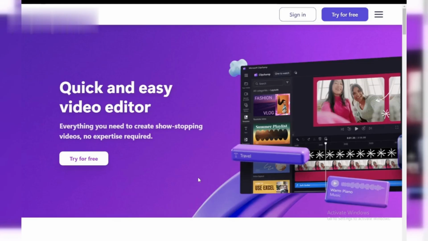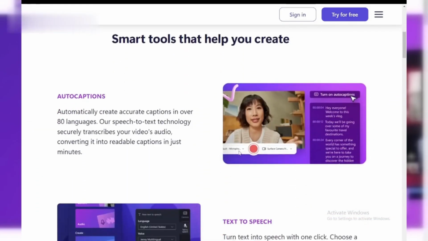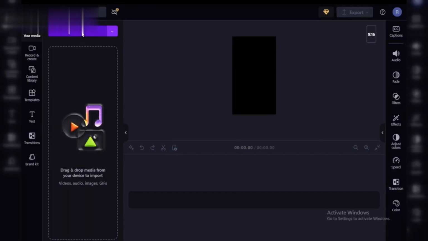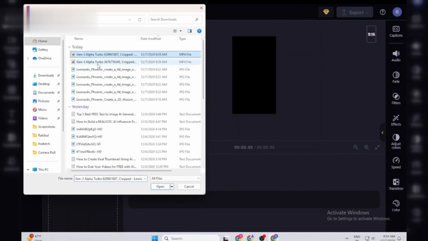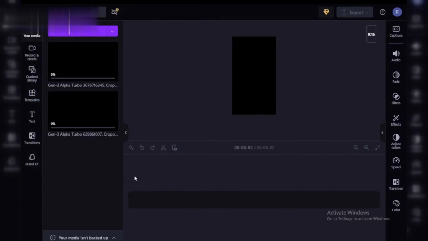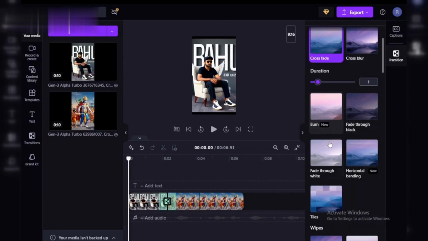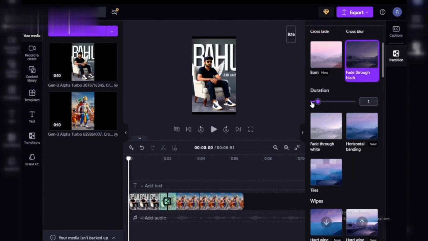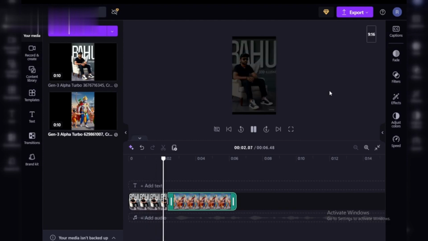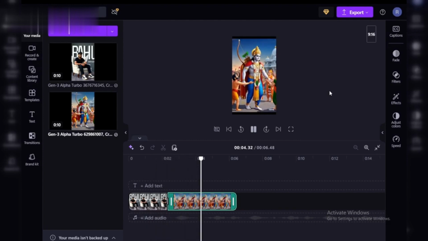Finally, to create longer animations, we'll use clipchamp.com, a free and simple video editing tool. Import your short videos into Clipchamp and follow this trick. Capture the last frame of your video as an image. Return to Runway Mail, upload that frame, and generate a continuation animation. Download the new animation, then upload it into Clipchamp and place it after the first clip. This process seamlessly extends your video, and you can repeat it to make even longer animations.